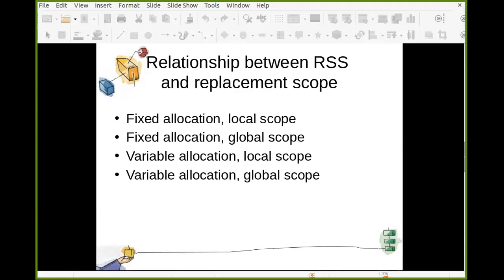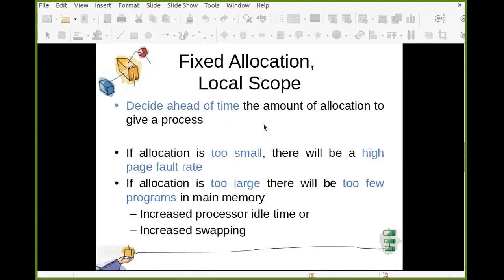So fixed allocation global scope is not possible, because in global scope you may replace a frame of another process, but that process has fixed allocation. So you cannot take a frame from that process and reduce its resident size. That is not possible. So fixed allocation global scope is not possible. But otherwise, let us discuss the other combinations.